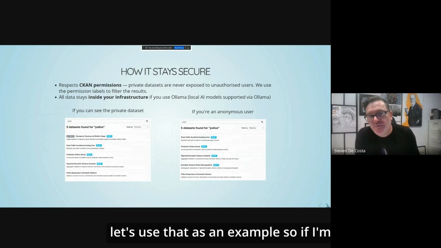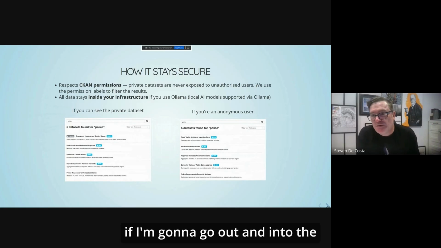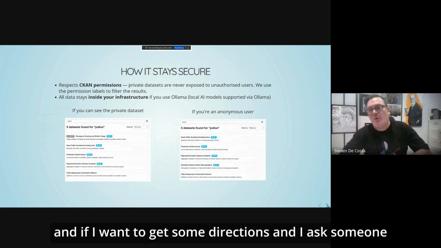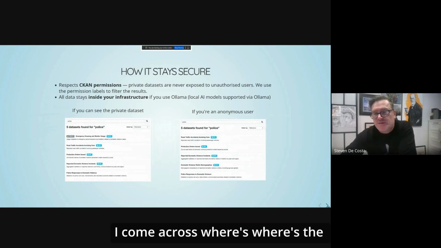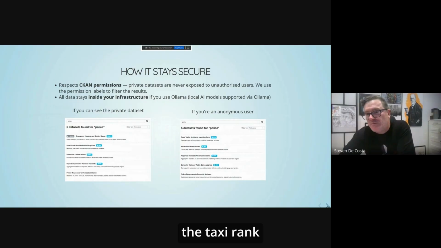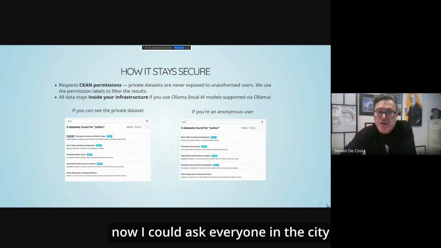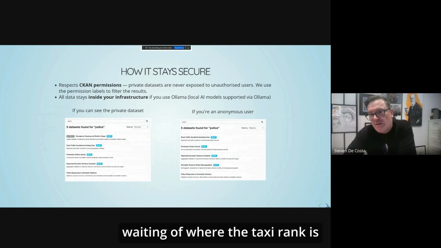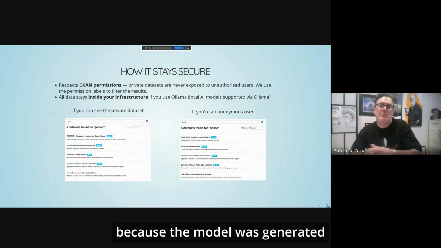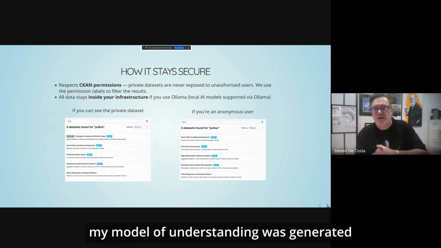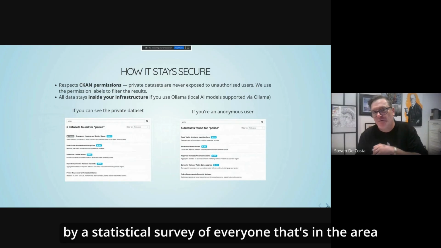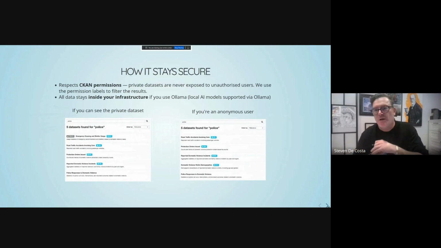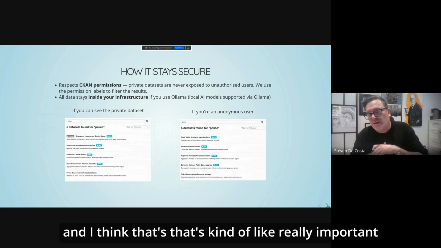If I'm going to go out into the city in Canberra and I want to get some directions, and I ask someone I come across, where's the taxi rank? Now I could ask everyone in the city, and then I would have an aggregated weighting of where the taxi rank is, because my model of understanding was generated by a statistical survey of everyone that's in the area. And I think that's really important.